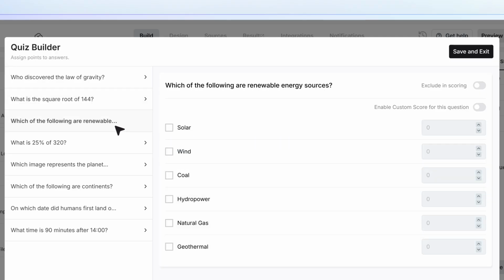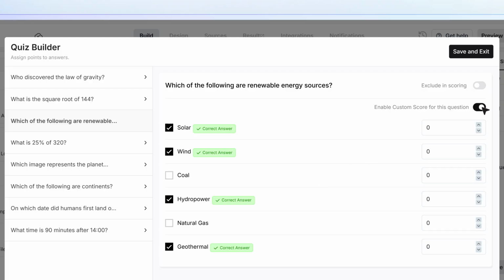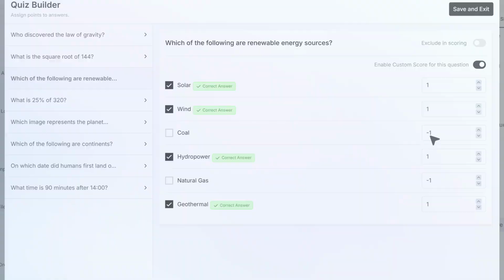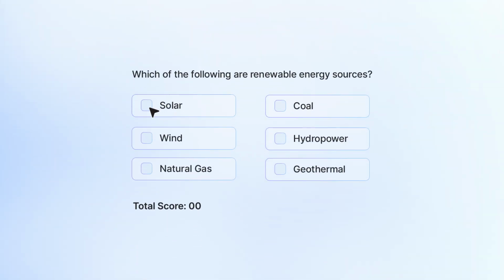For the renewable energy question, the correct answers are solar, wind, hydropower, geothermal. Since multi-select is already enabled for this dropdown, each option will be evaluated separately. In our case, we are assigning +1 for every correct selection and -1 for every incorrect selection. This means if a user selects a correct renewable energy source, they earn 1 point. If they select a wrong option, like coal or natural gas, 1 point will be deducted.